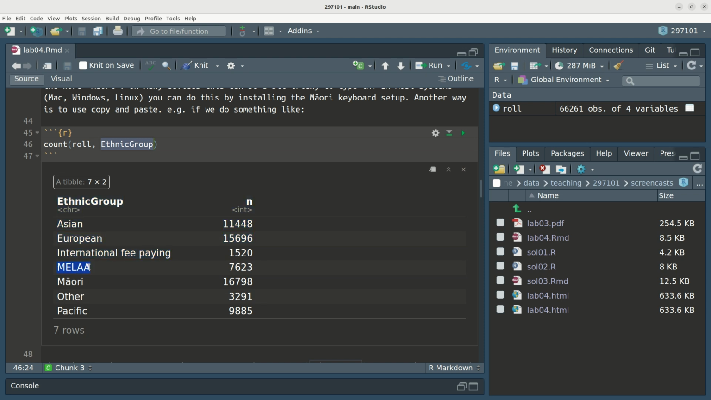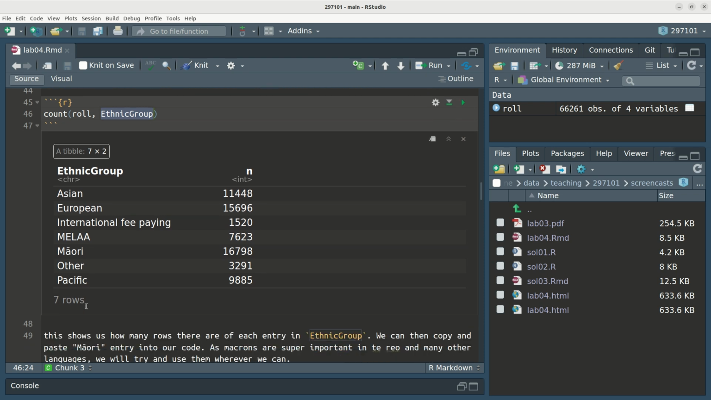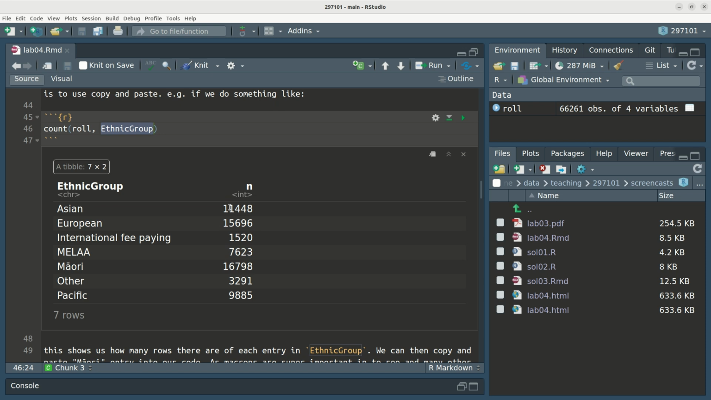MELAA, which I think stands for Middle East, Latin America, and African. Then Māori, Other, and Pacific. And then the n here is how many rows there are of each one, right? So we've got 11,448 rows corresponding to Asian, and so on and so forth.